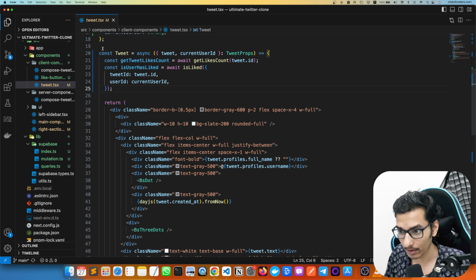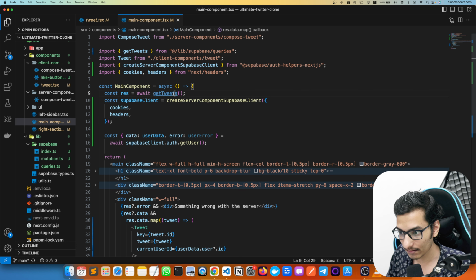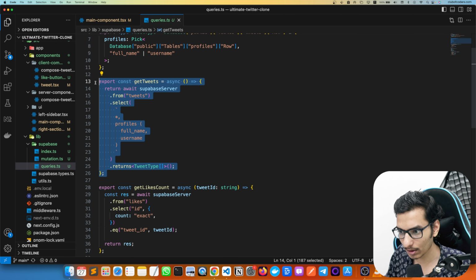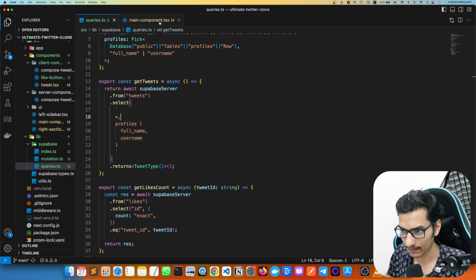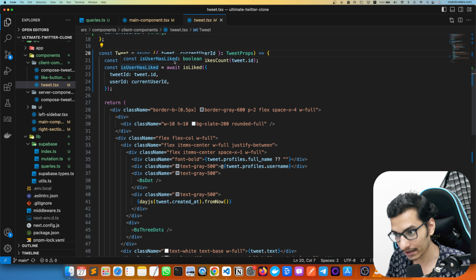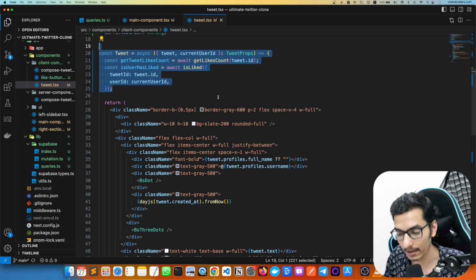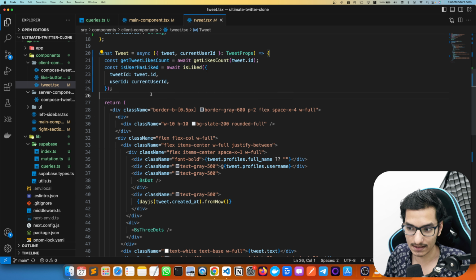Why is it happening? Because you can see on our main component, we are fetching getTweets, which is totally fine because we are fetching it only once. But we are rendering all our tweets here and we are fetching this again and again. So let's assume this component is being rendered 2 times, so we will fetch this request 2 times. So this is very bad. We can't do this. This is a very bad approach.